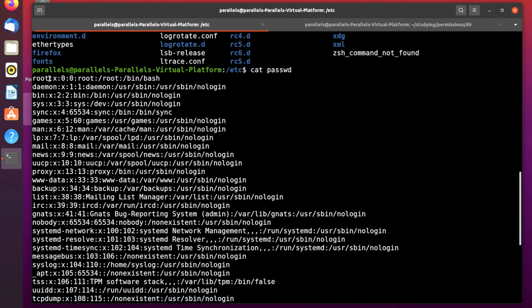The first field is the user information, the username. As you can see, on the first line there is root. The second field is the X character. This means that the encrypted password is stored in another file, /etc/shadow. The next field is the user ID. The user ID for root by default is 0.